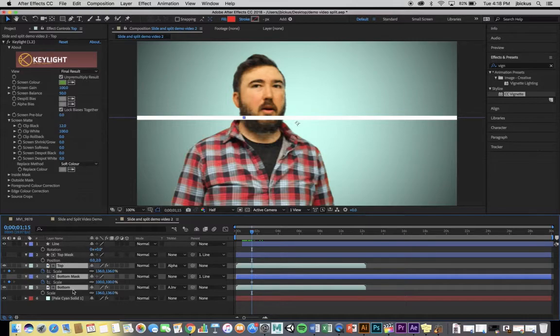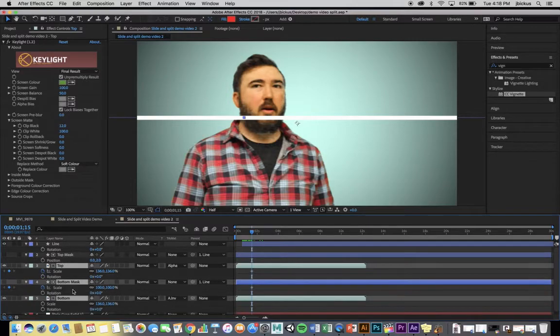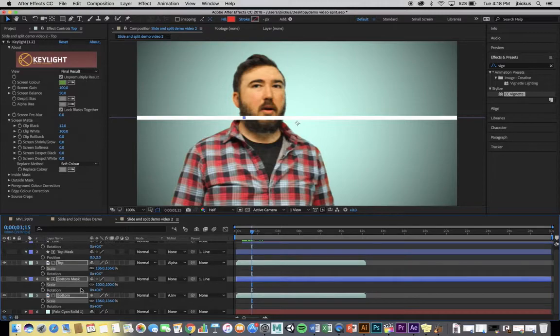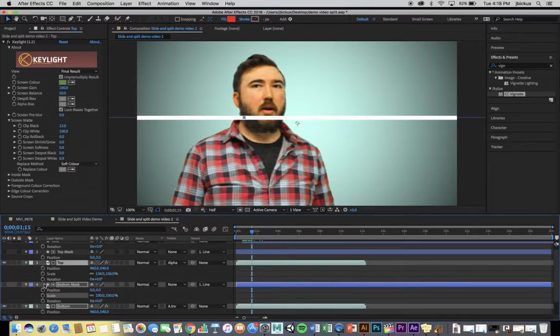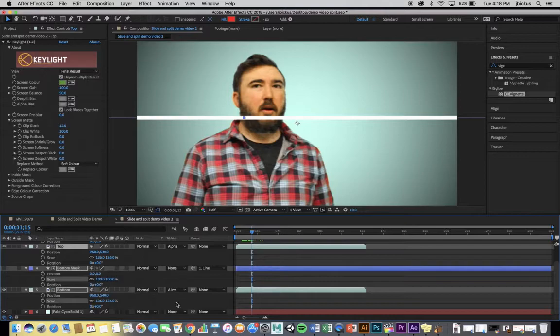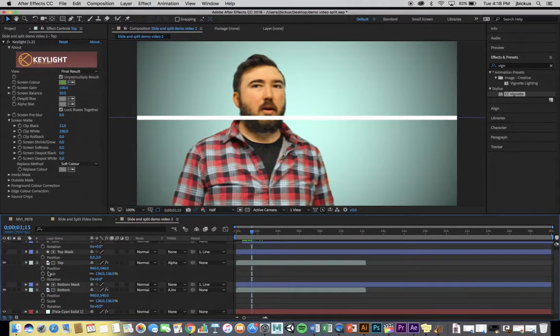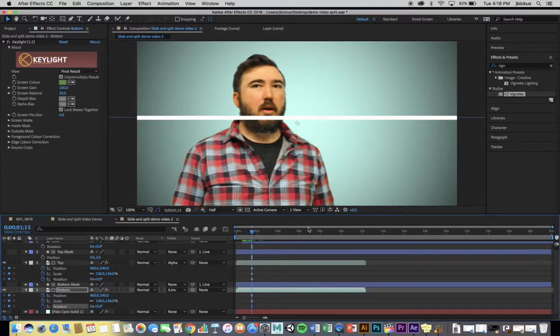I'm going to do Shift R for rotation. So I'm not going to control those, sorry. And then I'm going to turn these all off here in a second, or some of these off. I'm also going to hit Shift P for position. Okay, and then I'm going to just go ahead and click off. There we go. Okay, I don't need my bottom mask, but I do need top and bottom video. So I'm going to turn all these on and create a keyframe right where that white line appears.